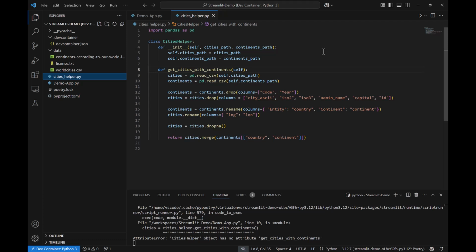We can now begin to surface our data in the application. We can run any Python code directly in the application, but for cleanliness I have created a separate Python file that cleans and then does the join on the cities data. Here is the cities helper class, which we can call inside our app. If we call the getCitiesWithContinents method, passing in the relative path to the data, we can see that it will drop unnecessary columns from both files, rename some columns, drop any empty records, merge the two data frames together to produce a single data frame where each city also has a continent, and then return the resulting data frame.